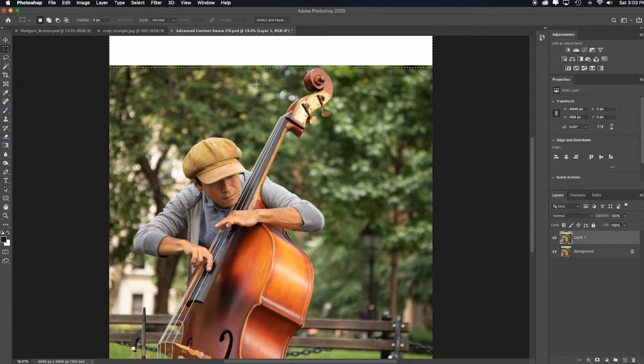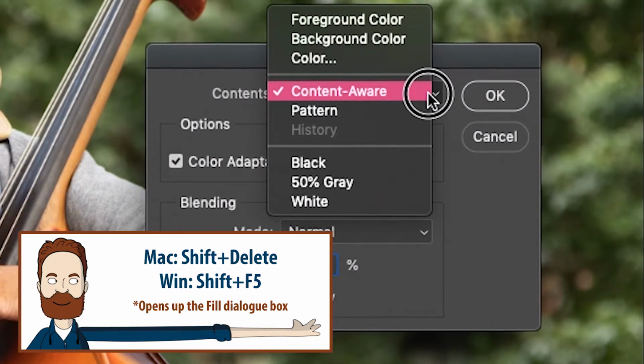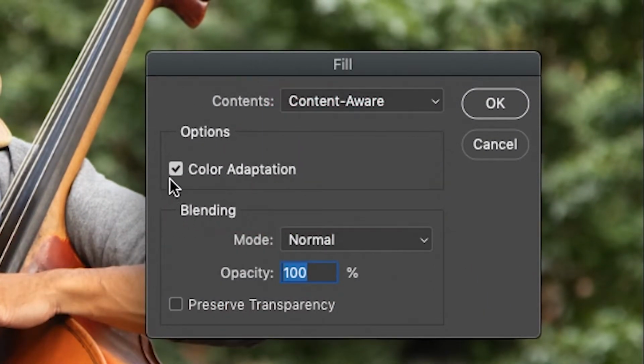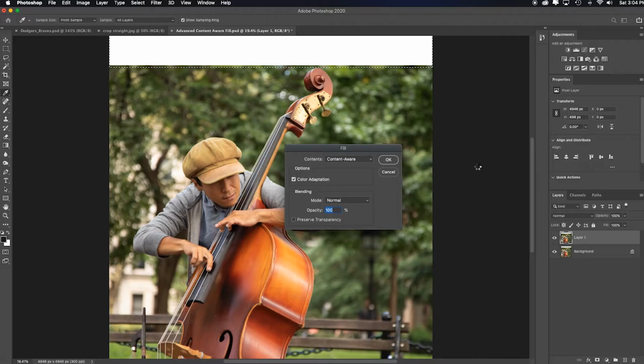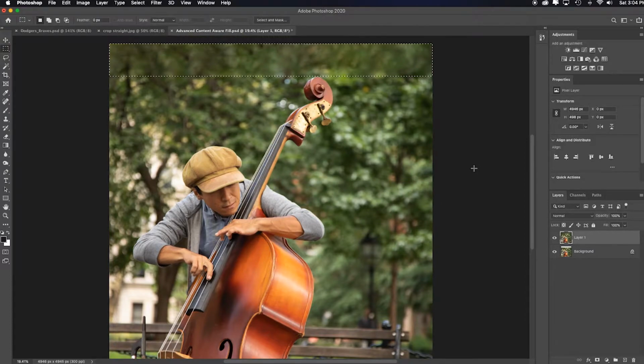And if you hit the Shift Delete key to pull up the fill dialog box, make sure the contents are set to content aware, check color adaptation because that always makes it better, and click OK. And it's going to do a pretty good job. I mean, it's sophisticated enough, it's probably not going to get the guy or the instrument into the blank space. But see what it did? It kind of filled it with just a muddled pattern there, which isn't that great.